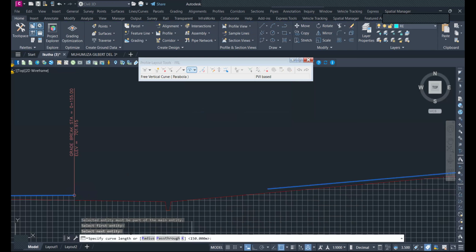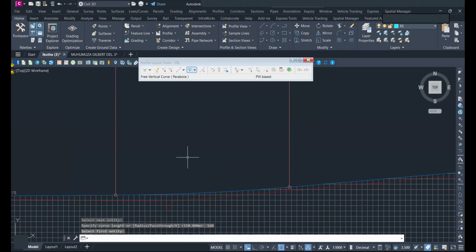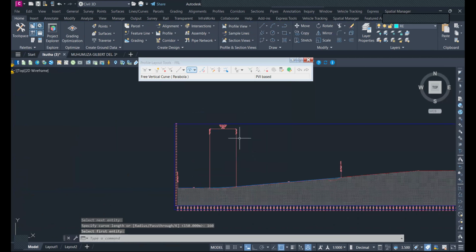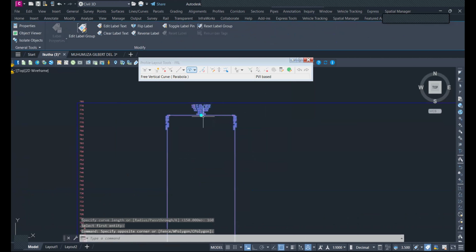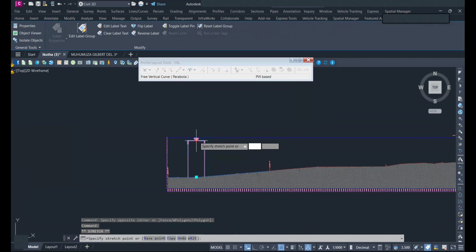Look at the dialog box. It is asking us for the curve length. We said curve length is equal to 2VD, 2 times the design speed. So in this case, we can just say 160 for a start and then press enter. And we have our curve. It's the easiest thing you will ever do in this world, my friend.